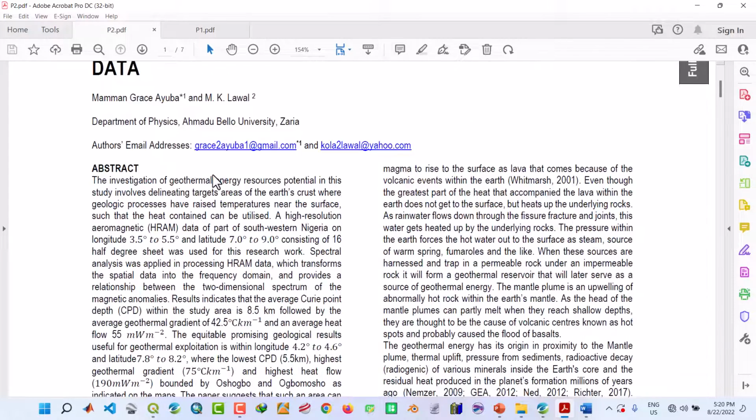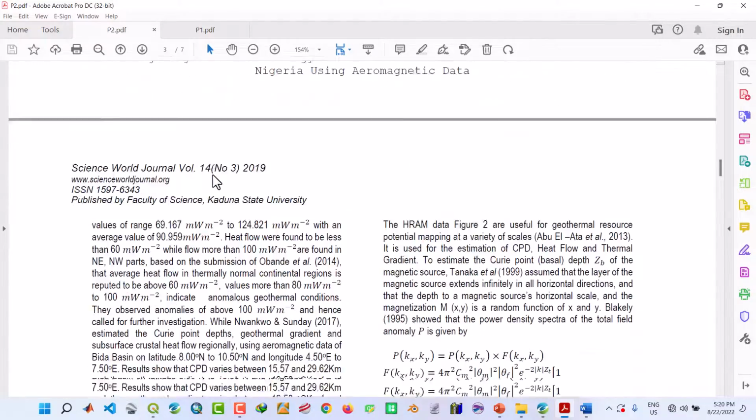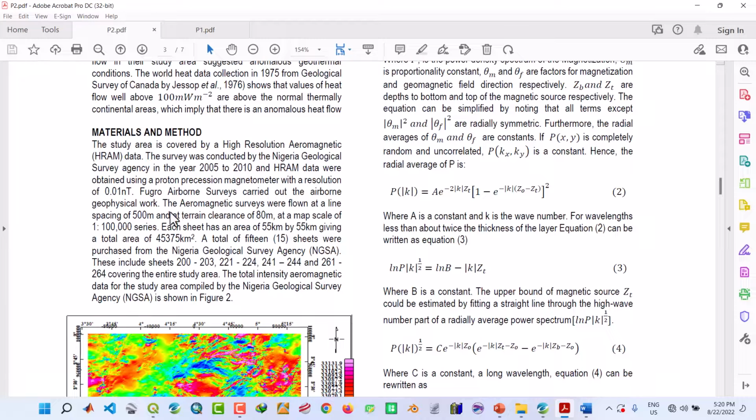So this is also another one. Let's scroll down to the materials and methods. Under materials and methods, you can see the aeromagnetic survey we have flown at a line spacing of 500 meters, at a terrain clearance of this, at a map scale of this. Each sheet has an area of 55 kilometers. So this is what exactly we get.